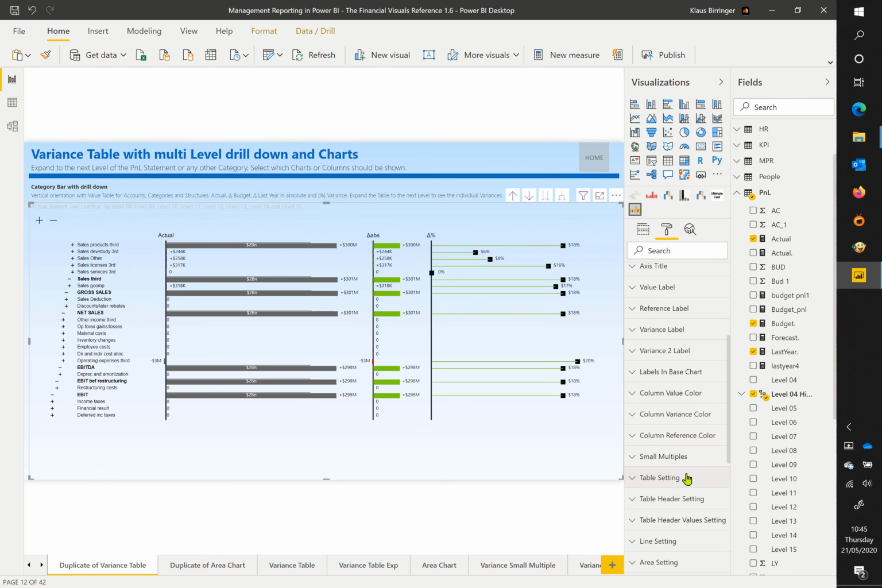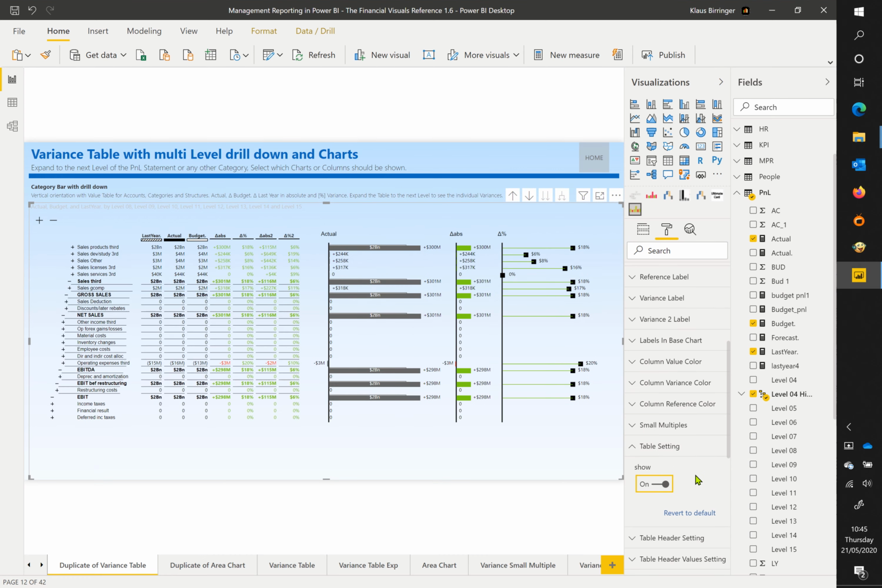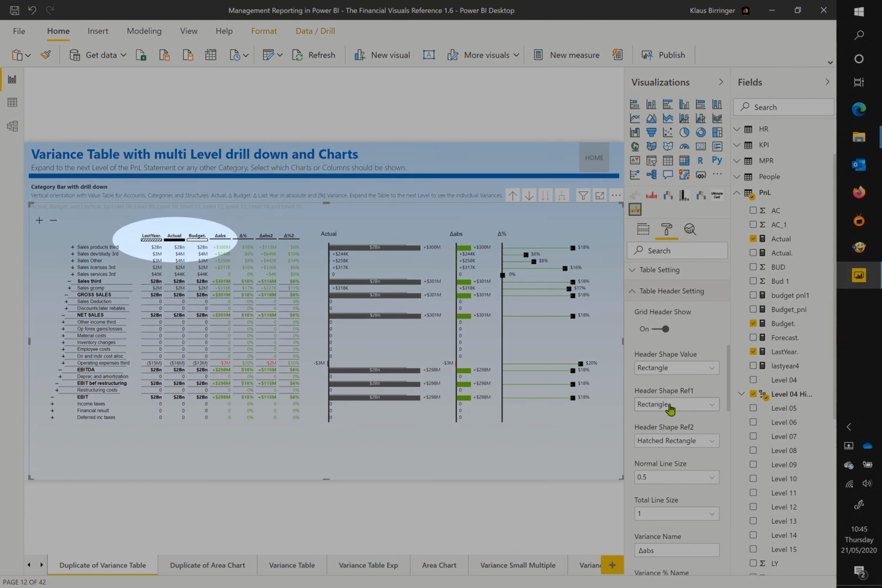Enable table values to display the chart values in a table as well: actual, budget and last year and its variances. You can change the header shape in case you need it. Choose from line, rectangle or hatched and format it according to your needs.